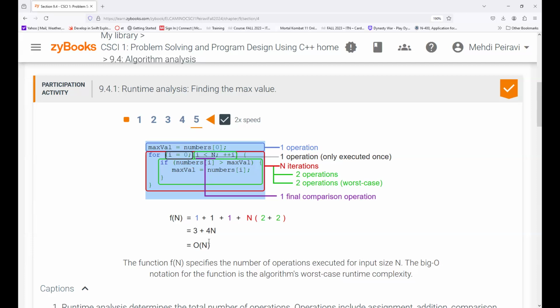This is O of n. This algorithm has a runtime complexity of n. So when you have a for loop that goes from 0 to n, the time complexity of that for loop is O of n, because in the worst case scenario, it will iterate n times. The maximum number of times that these statements can run is n. We say the function f of n specifies the number of operations executed for input size n. So the time complexity of this algorithm is O of n.